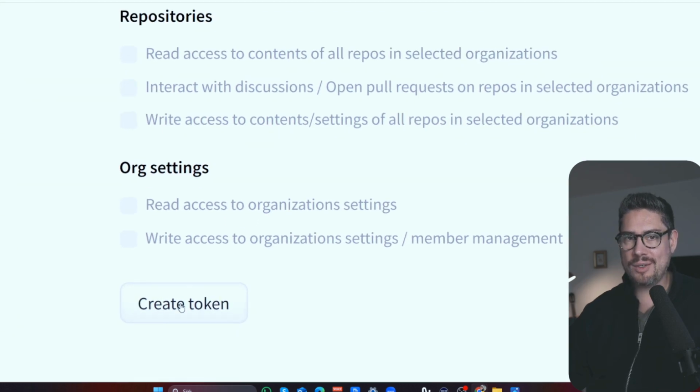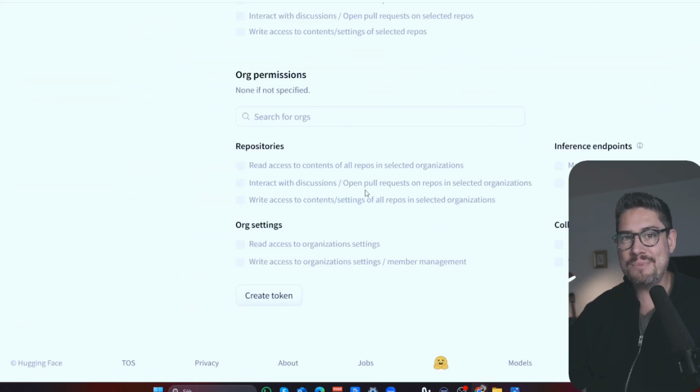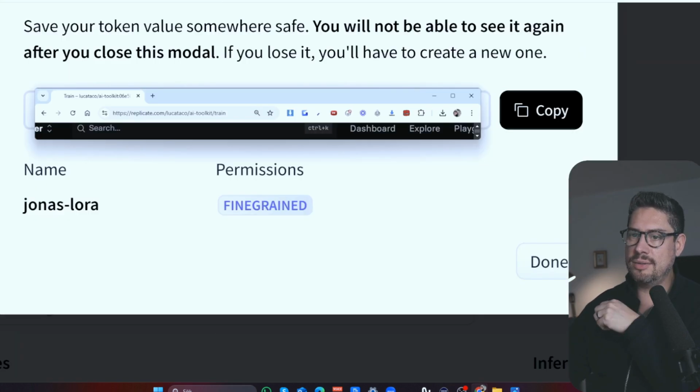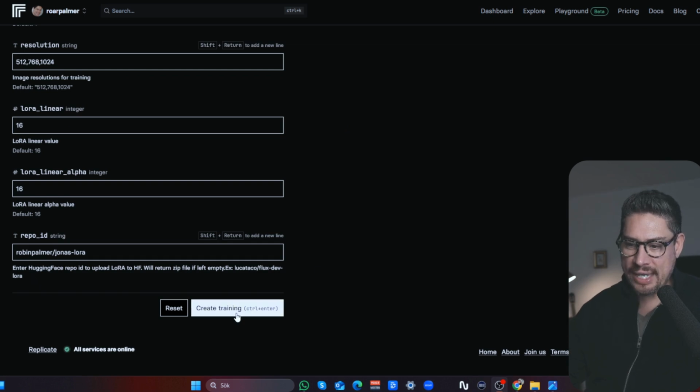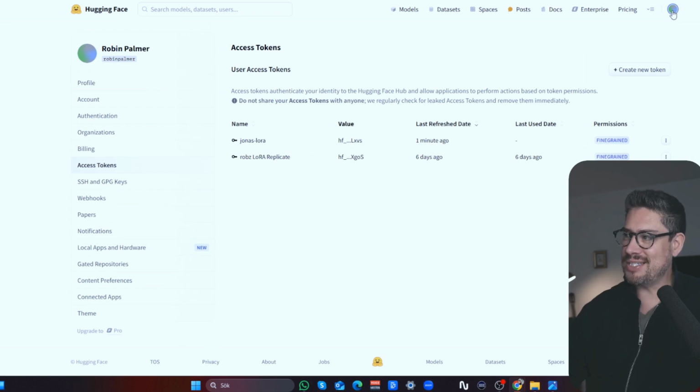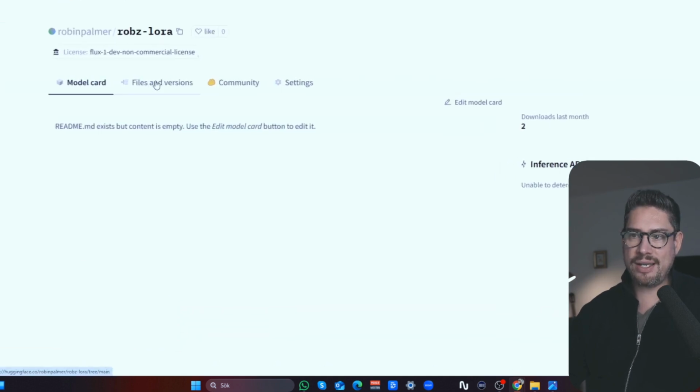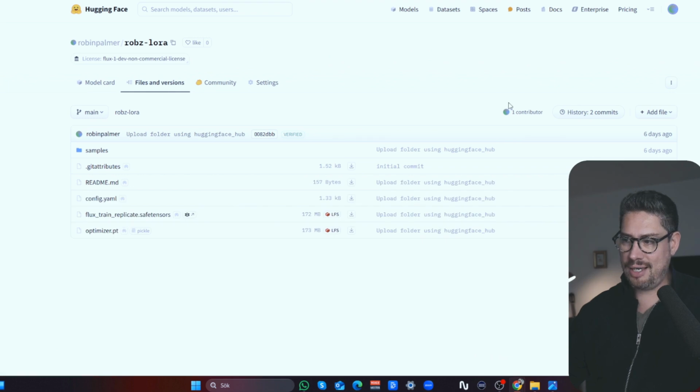Once you do that, you're going to get an API code. The next step is to click on Create Token, and you're going to get the token, and then you click on Copy. The next step would be to actually create the training, because now it's connected to Hugging Face. Once you create this, it's going to appear inside Hugging Face. Within Hugging Face, if you go to this icon and you go to your username, you're going to be able to see your models. And if we click on this one, under files and versions, you're going to be able to see how Replicate connected everything with Hugging Face.